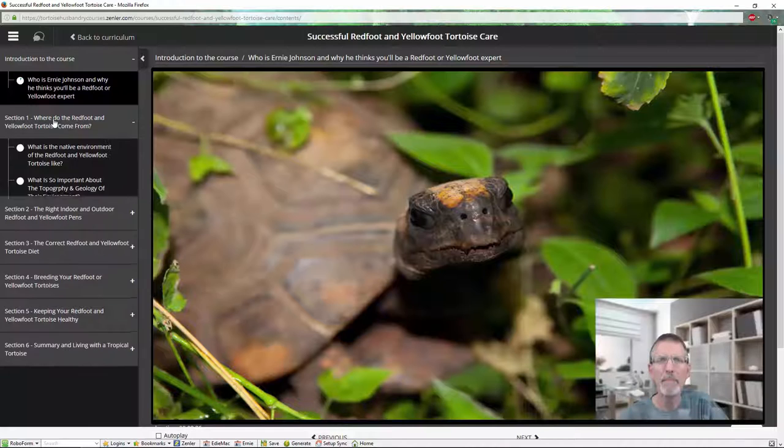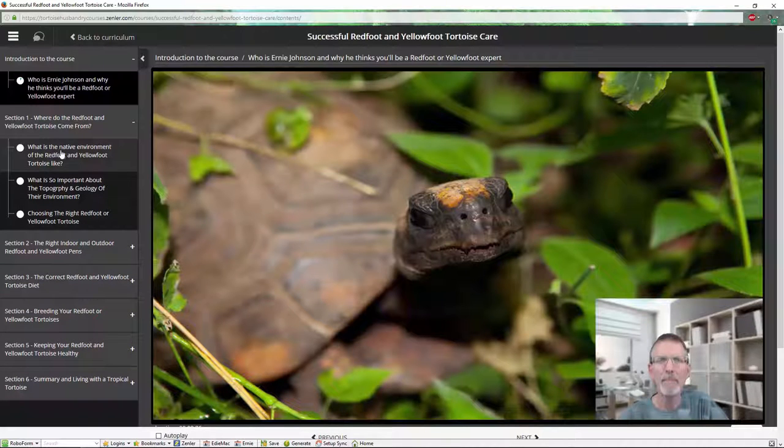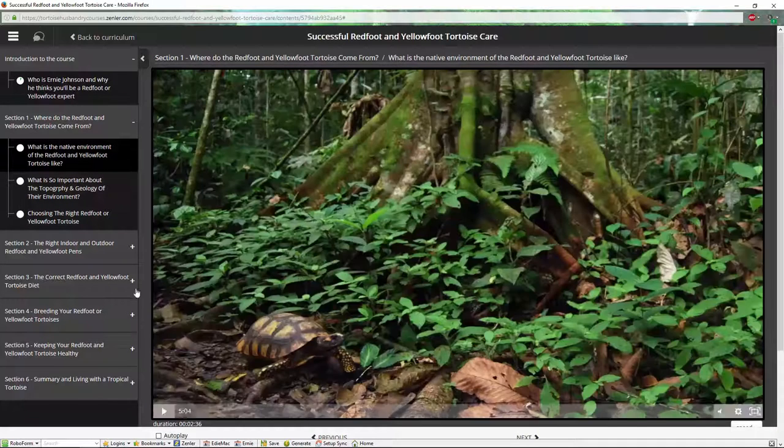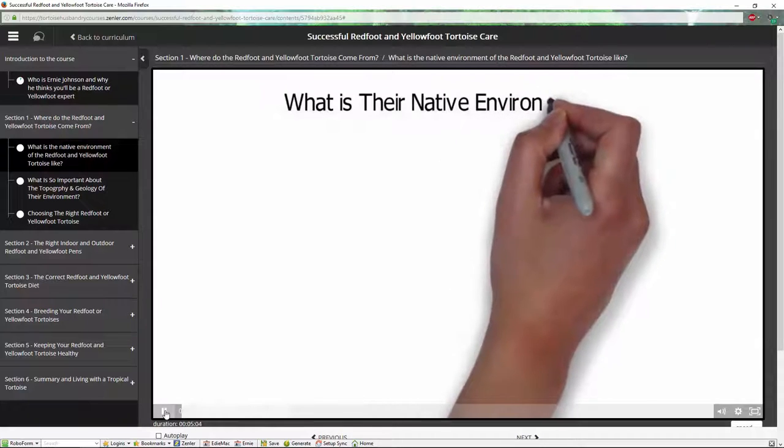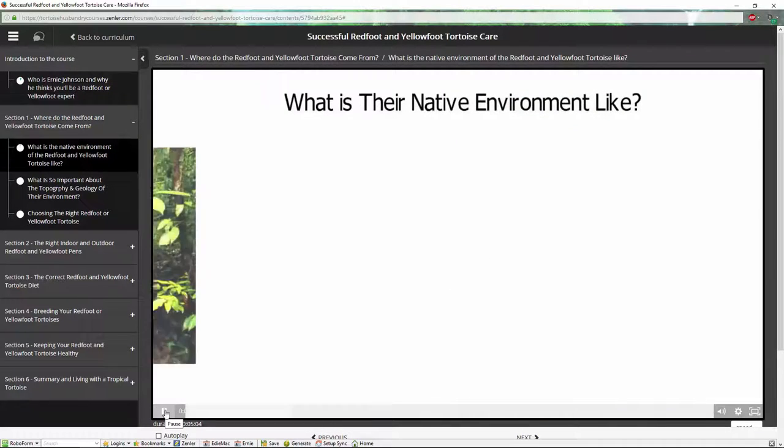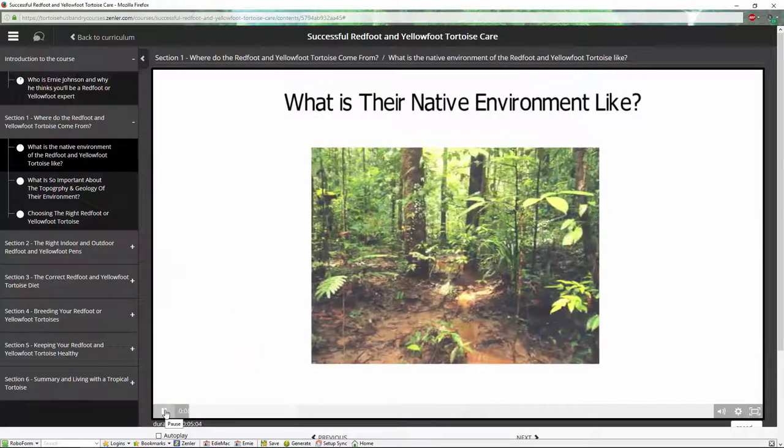Then we get into section one here, where it's what is the native environment of the Redfoot and Yellowfoot like? What is so important about the topography and geology of their environment? And then choosing the right one. You go in here and you can watch this one. It all starts off. They're all good screen, high definition. Audio on these has turned out very nicely.